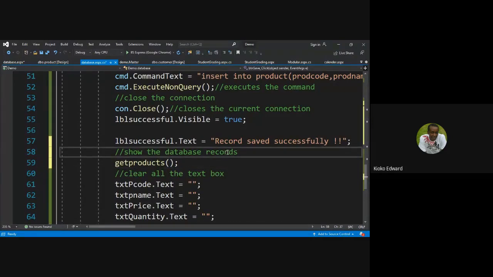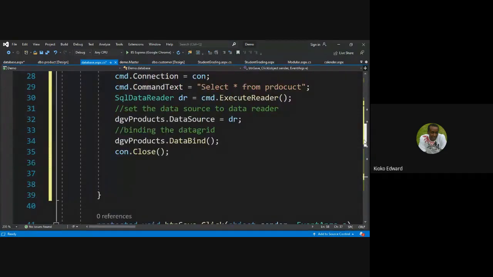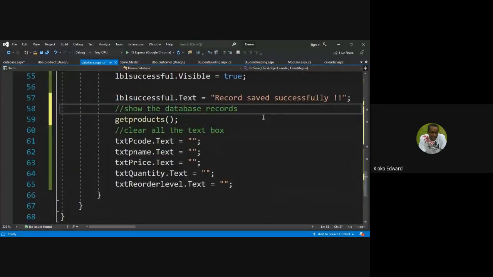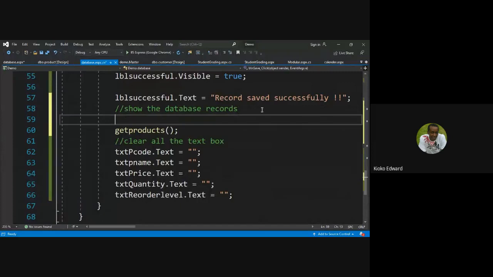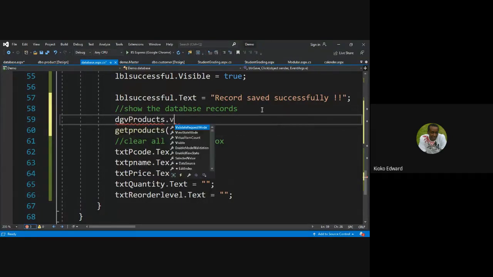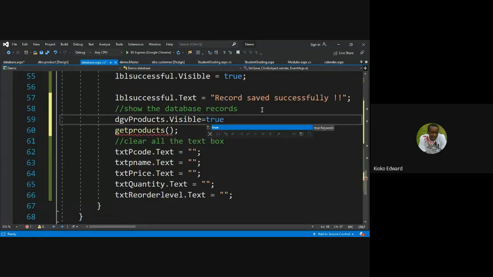So let's try to run the code. I just hope that at this point I was able to show my grid view. I think that's something I keep on forgetting. So I need to show the grid view before I call the function. So DGV products.visible, we want to make it true, so that I can see the records. Otherwise, you won't be able to see the records being displayed on the DGV.